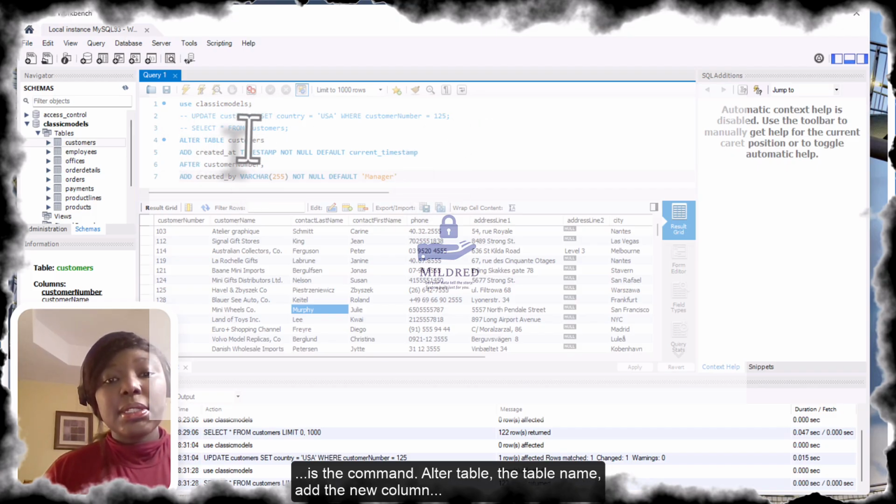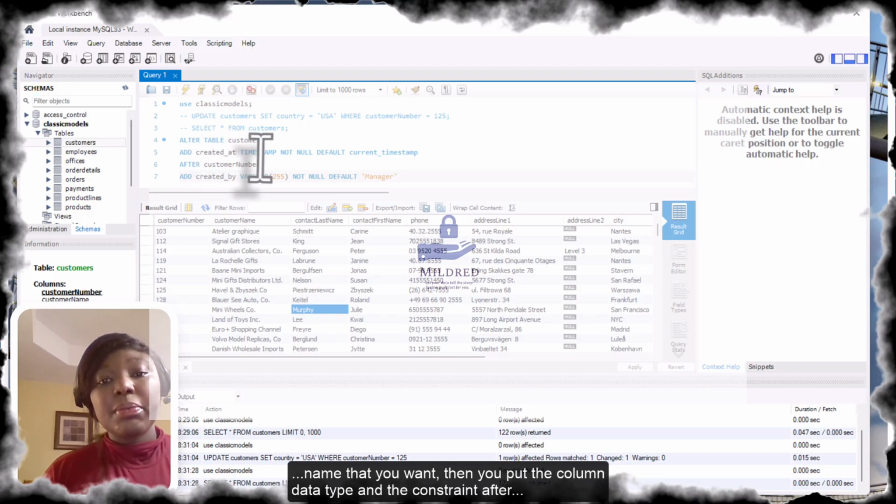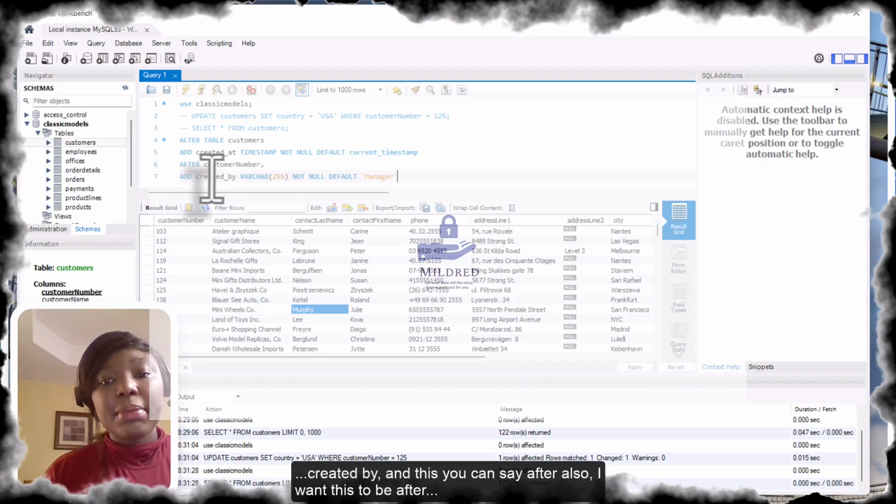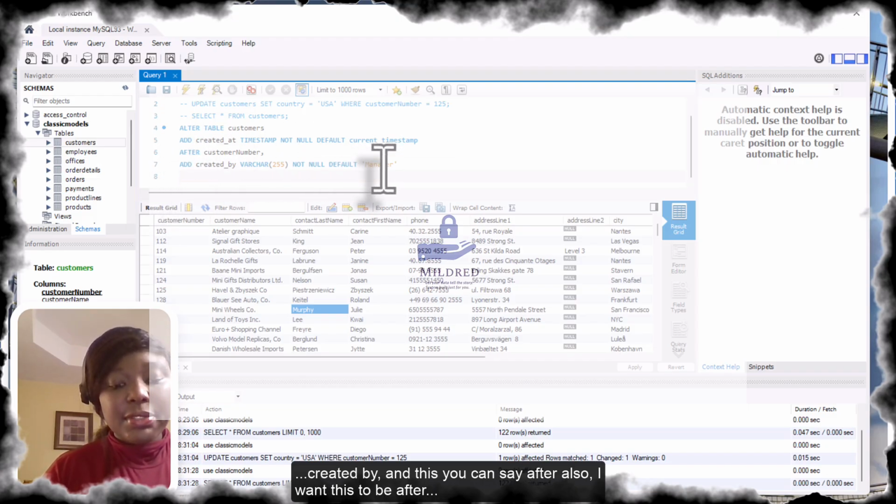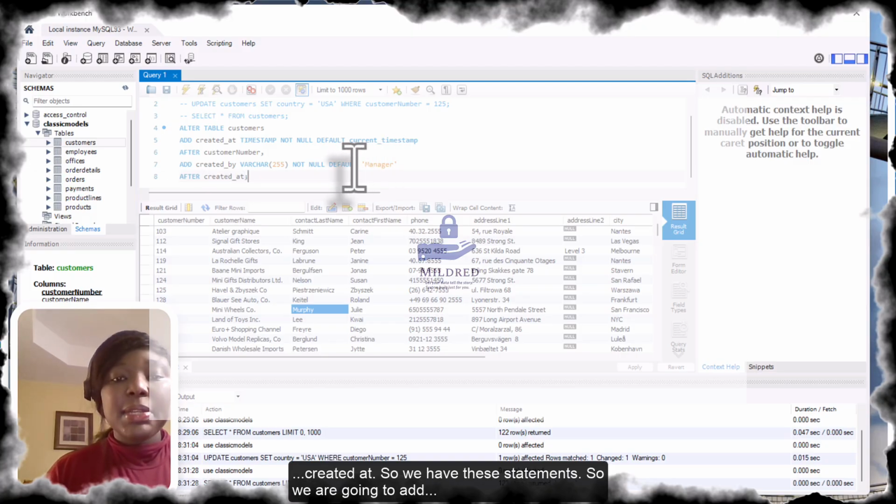ALTER TABLE, the table name, ADD the new column name you want, then you put the column data type, the constraint, and AFTER the column name that you want it to come after. Then you want to add created_by, and this we can say AFTER also. I want this to be after created_at. Okay, and so we have these statements. So we're going to add the created_at and the created_by column.